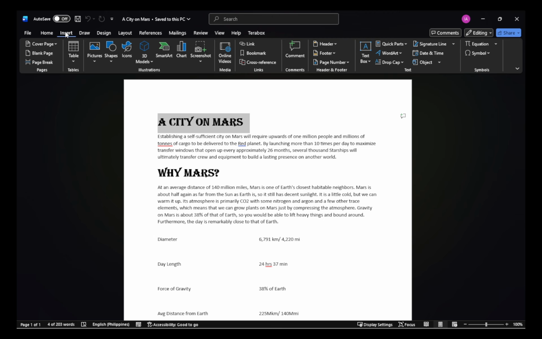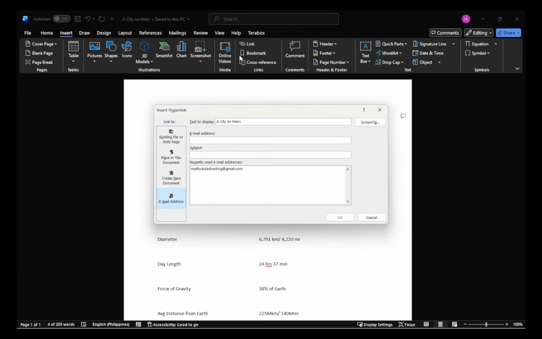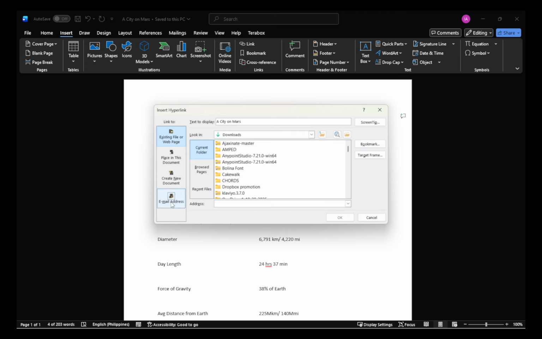Among these tools, you'll find the option labeled Link. In some versions of Word, you might see Hyperlink instead. Go ahead and click on that. Now you've opened the Insert Hyperlink dialog box. Here you'll see different options for the type of link you want to create. Under the section labeled Link to, you have choices such as existing file or web page, email address, or perhaps a specific place in the document if you're linking within the same file. Choose the option that best suits your needs.